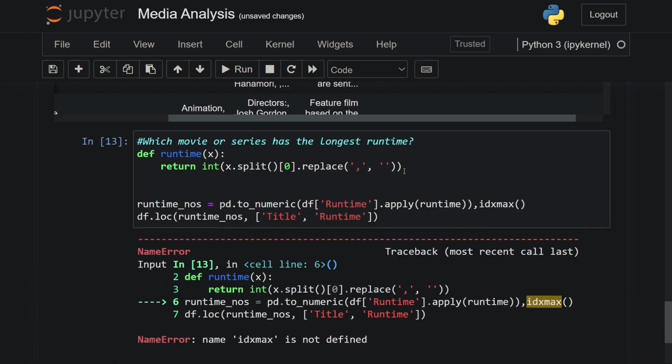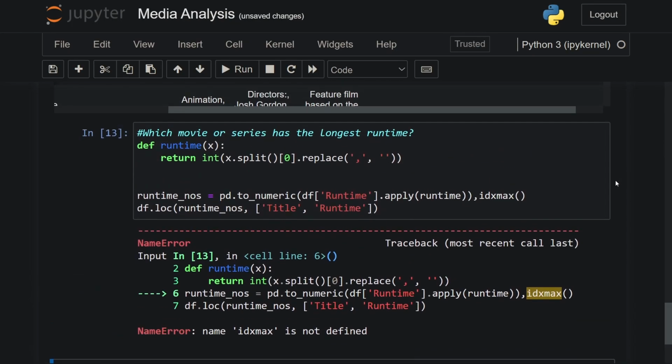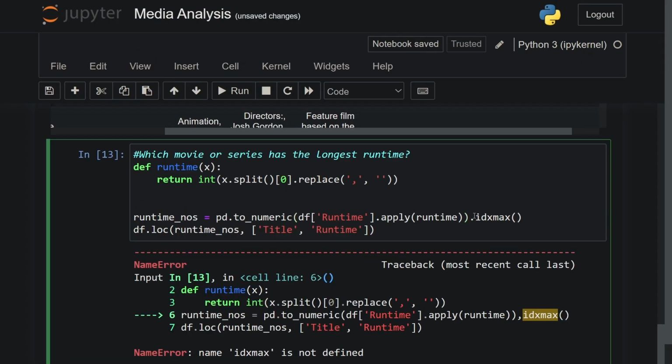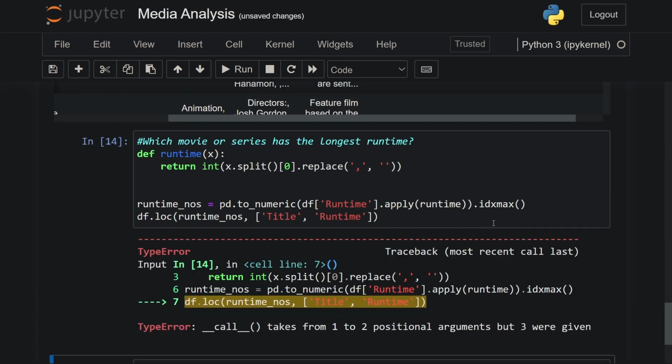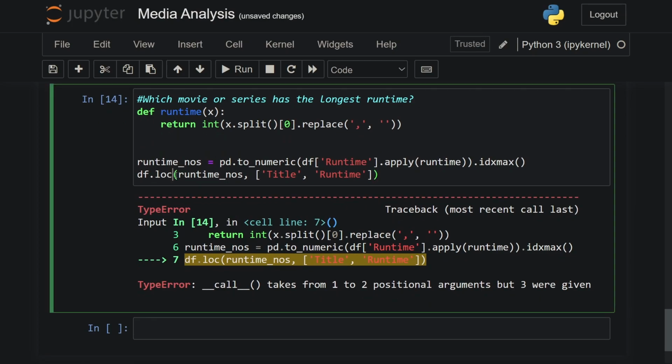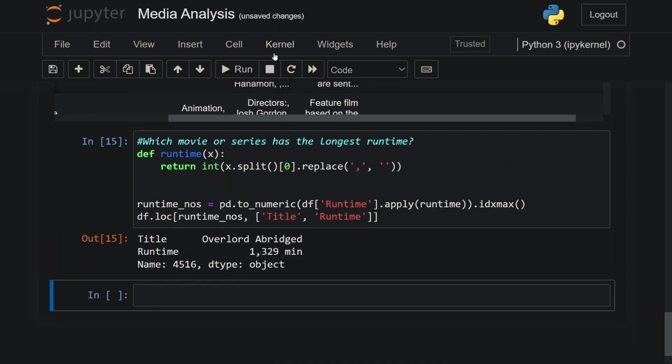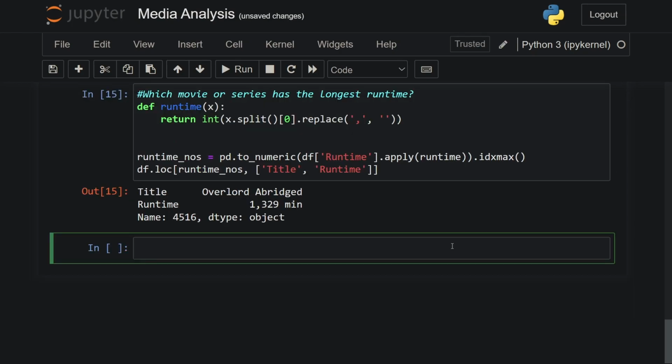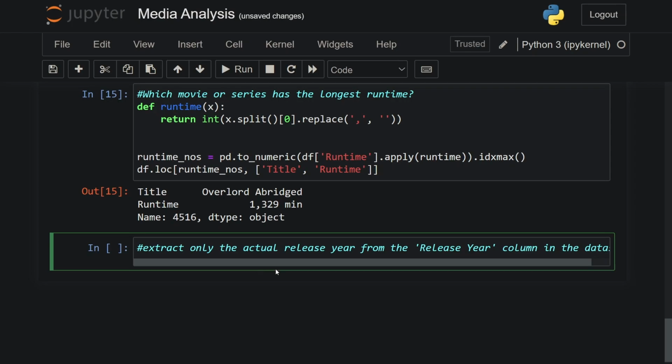Now when you run this code, idxmax is not defined. Actually, we will have to put in a dot over here. Now, okay, again, we will have to use square brackets over here. Hopefully, yes, it does. So it gives us the title and the runtime and the maximum value as well. Nice.